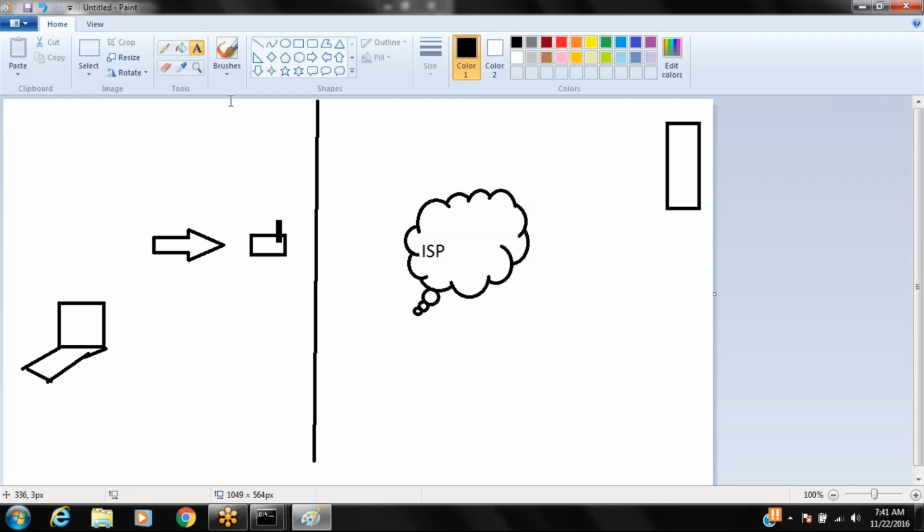The ISP gives you an IP address. The ISP hands out a preferred DNS to your router. So the router takes this request forward to the preferred DNS server, which is located with your ISP.